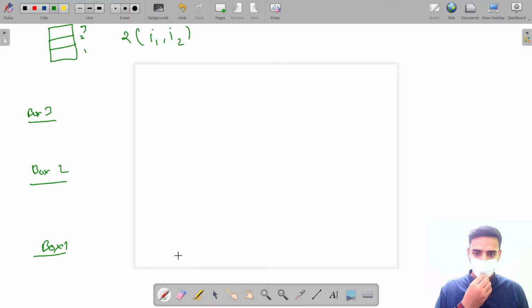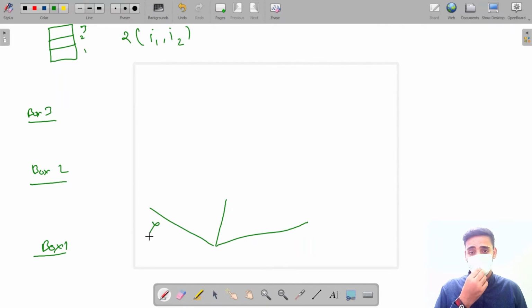Now first of all, box 1 has to choose. Box 1 has 3 options. What are these 3 options? First, it won't choose any of the items, either 1 or 2, so it will be dash dash dash, all the boxes empty. The second option is that it chooses 1, then 1 dash dash, and if it chooses 2, then 2 dash dash. These 3 options it has.